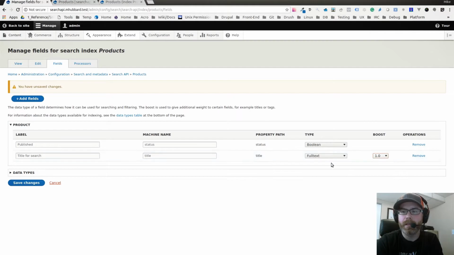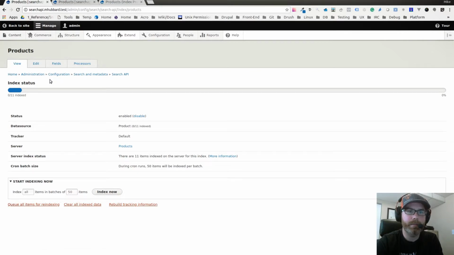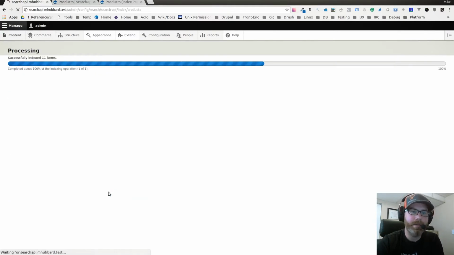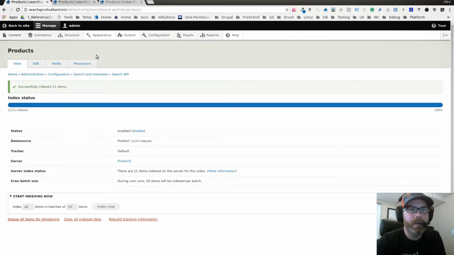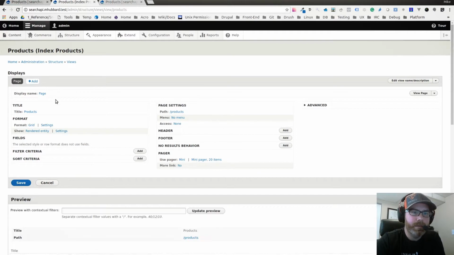I can leave the boost as is, but the important thing here is we want to make sure it's full text. So I'll save changes, and then I have to go back to my view tab for this index. And you can see that the items need to be re-indexed because we've added a field. So I'll index that now. Rebuilds it. Okay, now if I go back to my view, and I'm just going to refresh the page here.